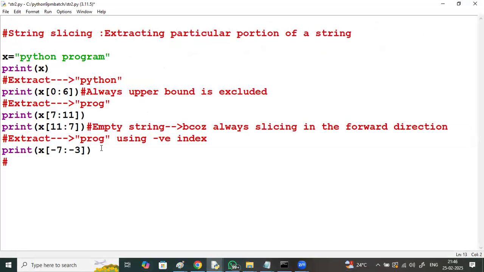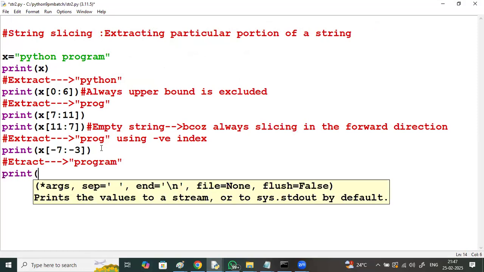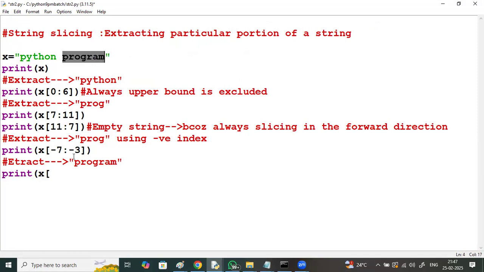Now try to extract the entire word PROGRAM. Extract the entire word program using positive index. 7 to 14. 7, 8, 9, 10, 11, 12, 13. 13 if I give, M will be excluded. If I give 14, index 14 is not available. But we are not trying to access 14, right? Up to 13 only it is going to access.